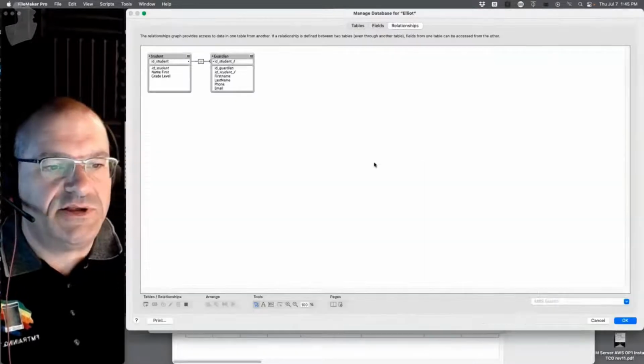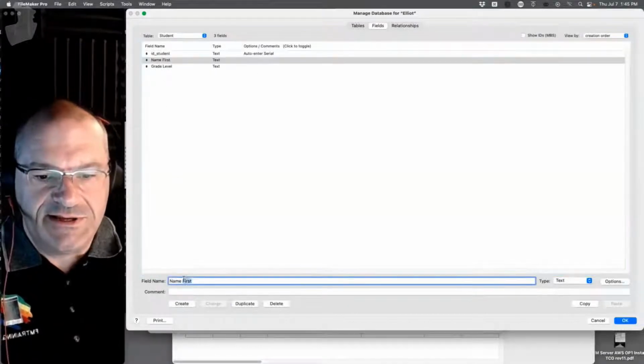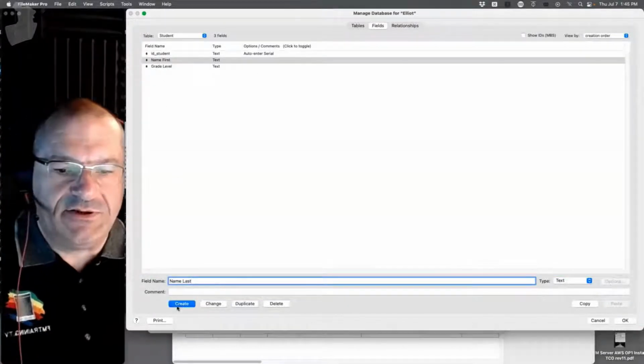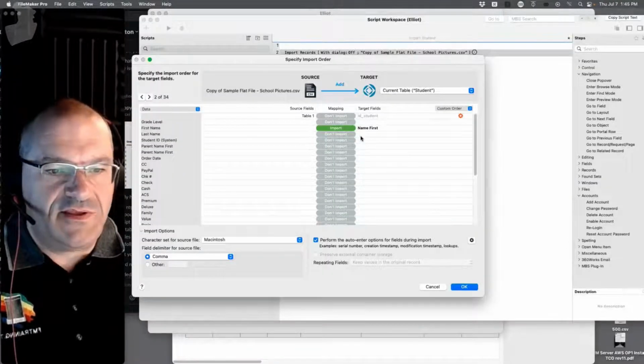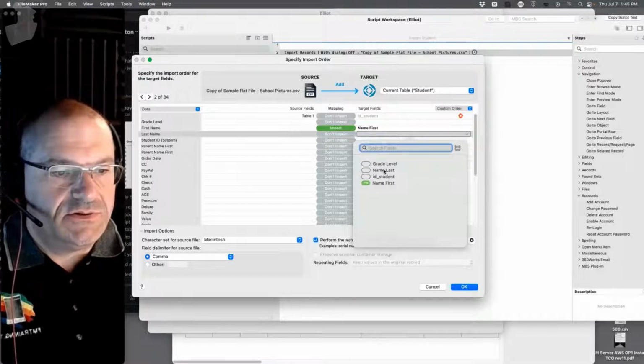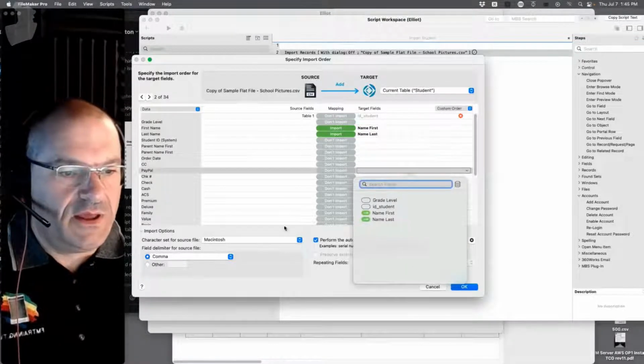I can say manage database for student. I'm going to come over here, say fields. I want a name first, name last, create. Okay. Come back here. I'm going to say name last right here. So name first, name last. It's going to import this data right here. Okay, great. We have that.